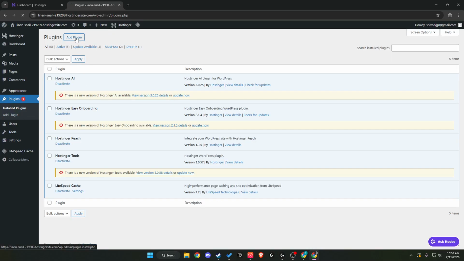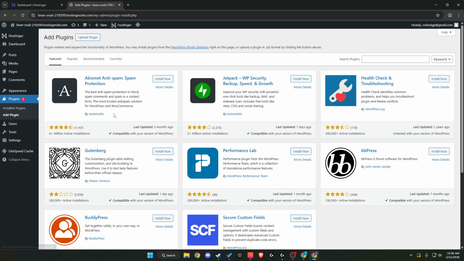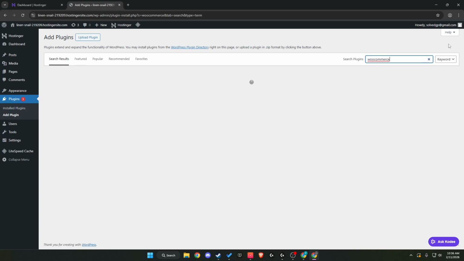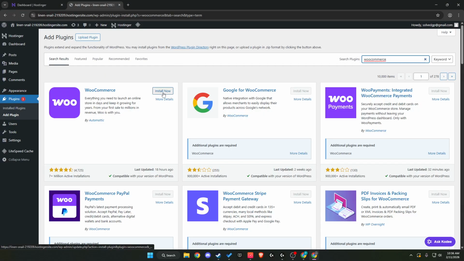Then press add plugin, and on search you just need to write WooCommerce. Wait for a couple of seconds and press install now. WooCommerce should be the automatic one. And when installed, just activate it.